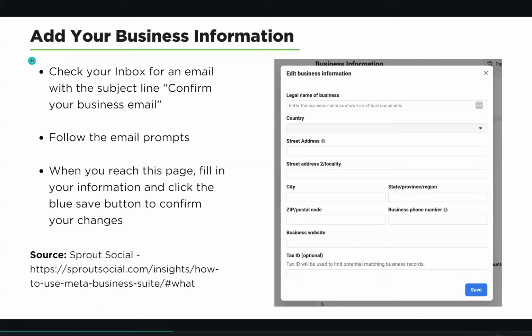As I mentioned, you should have gotten that email already for confirming your business email. Follow those prompts, and eventually you will hit a page like this. Here is where you're going to start putting in more of your business information. Notice that it specifically asks for the legal name of your business. If you're not to the point where you have that yet, an LLC, or maybe you don't have any official documents, that's okay. I would just try to put in whatever your professional business name might be, and Facebook can walk you through in the future the process on how to change some of that.